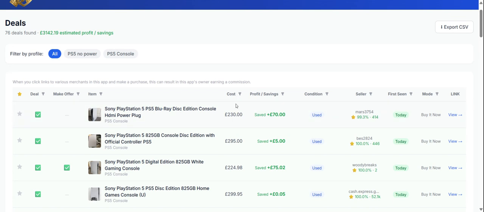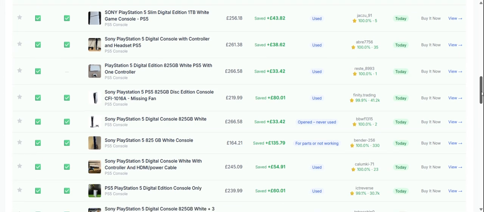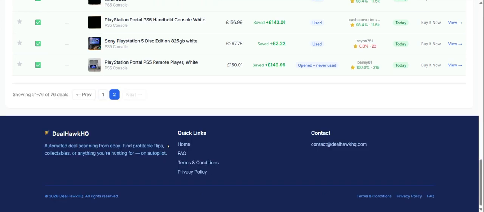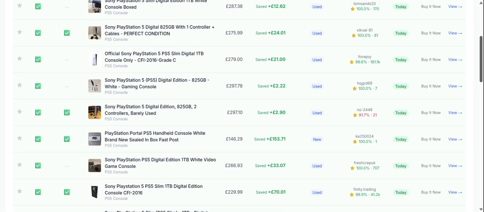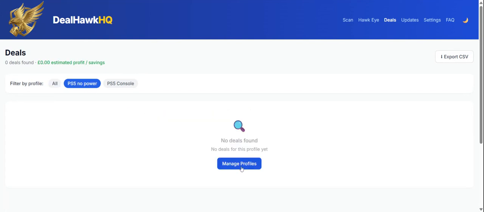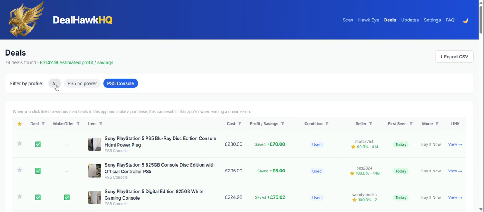Perfect. So you've got cost, profit, savings. Saved means it's ran on the profile to Best Buy. As we go down, I'm not sure which one's picked up and which one's not, you might see another one which would say profit, and that will be the second one. In fact, we can use it here. Look, we've got the no power. No power has not run. I think we were creating it after the last job. And then the PS5 console is the one that ran, which was the first one we created.